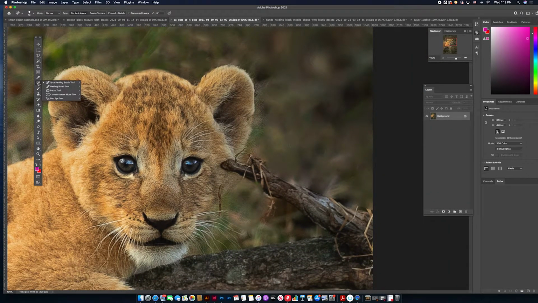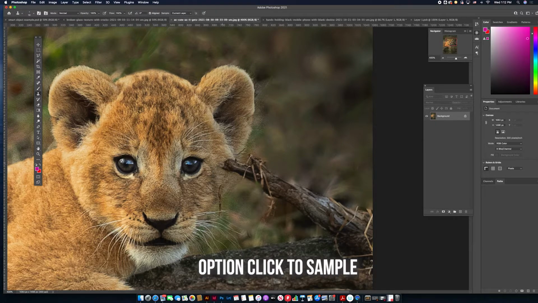Now we're going to get rid of this stick that's kind of stabbing the tiger. We're going to start with the spot heal tool, which is J. The spot heal tool just takes its surroundings and heals what's around it, so it's not always the best option. So we're going to use the stamp tool. The stamp tool, you hit Option, click to sample the area, and then you start stamping. And then you can keep hitting Option. So we were sampling the fur to go over top of that. So Option, click, sample the fur, and then we Option clicked on the grassy area to stamp that area.